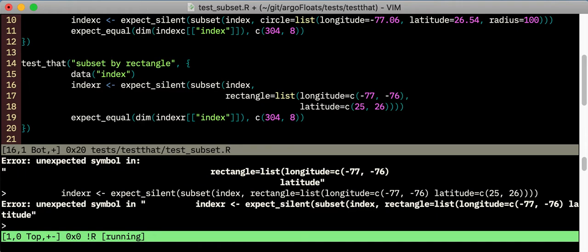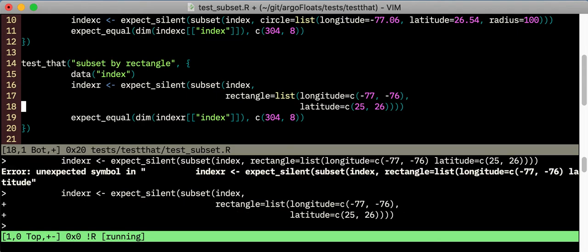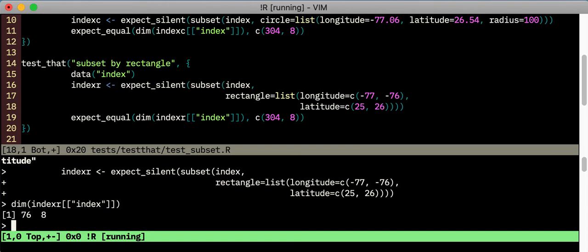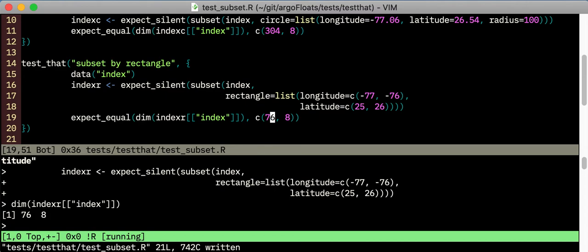So I made those lines happen. You can see that in the lower box or whatever. Right, so now all we're doing is a consistency check. So let me do a dim of indexer. Right, so we can change that test. We'll do 76. I don't know, we could do some other things.